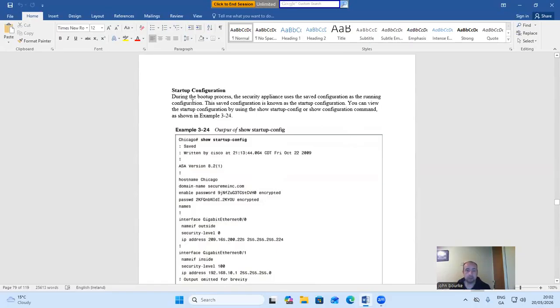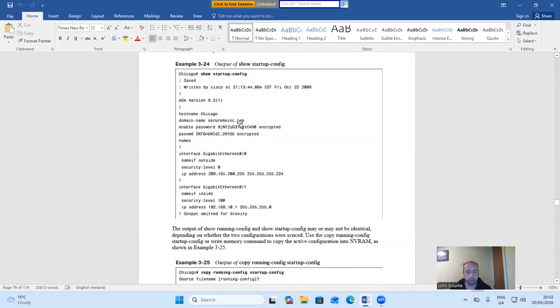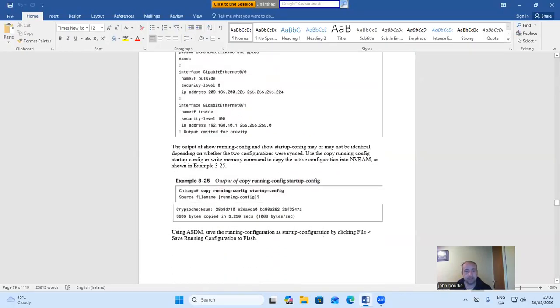Startup configuration. During the boot process, the security appliance uses the saved configuration as the running configuration. This saved configuration is known as the startup configuration. You can view the startup configuration by using the show startup-config or show configuration command, as shown in Example 3-24.